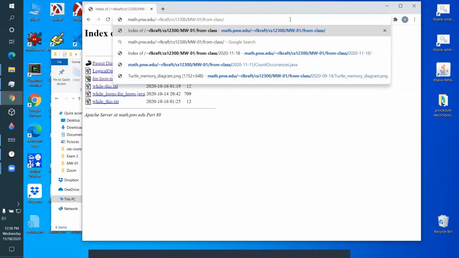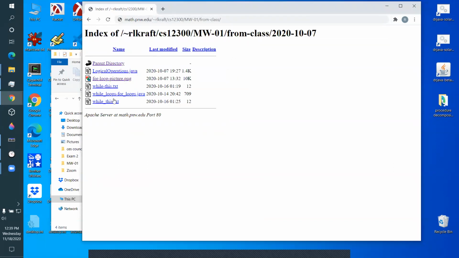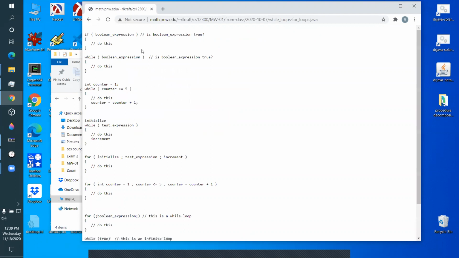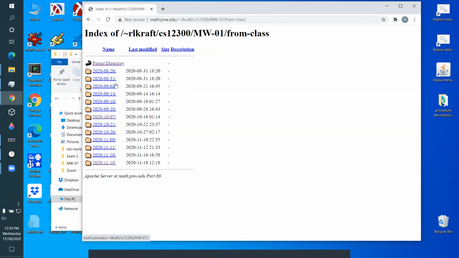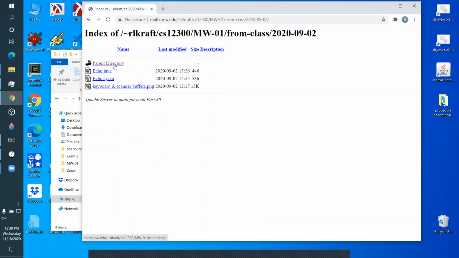Some web servers want to keep the folders private, so they only let you see the files that are in them. They don't let you see the folders themselves. But I leave mine unprivate. You know, if you want, you can explore the whole website.